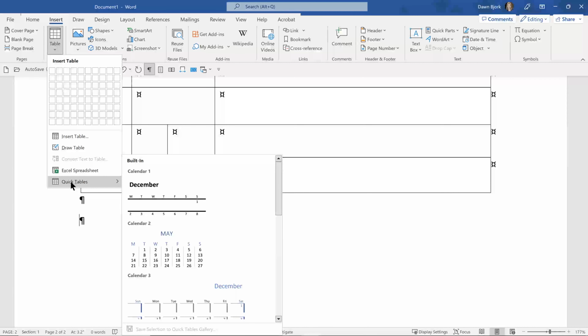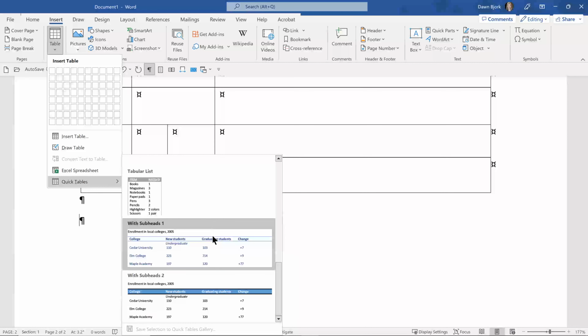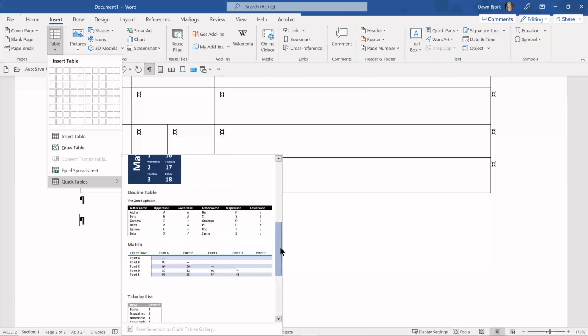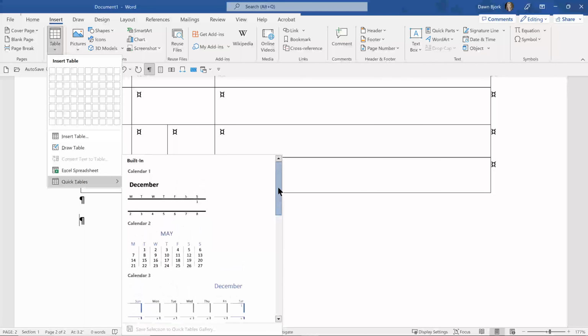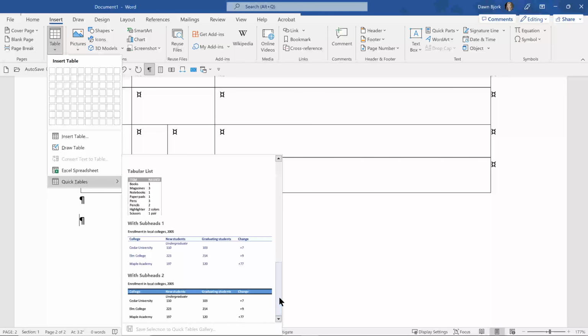Our last option here is quick tables. So this is a choice that you could pick if you see something that you like with this. And I'll say frankly, this particular feature hasn't really been expanded on for years. So you probably won't necessarily find something that is exactly what you want.